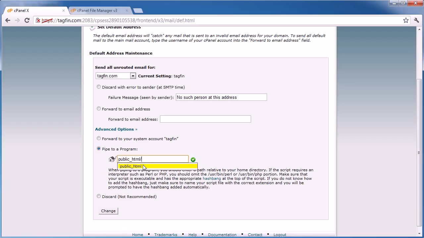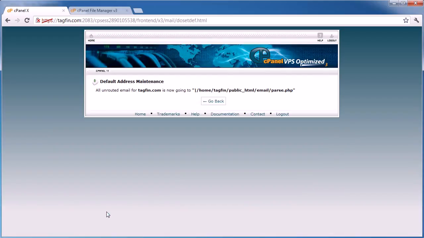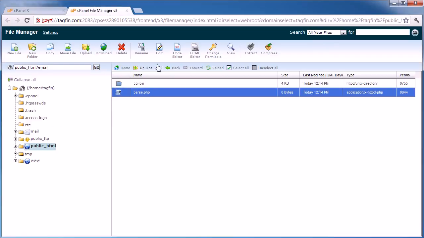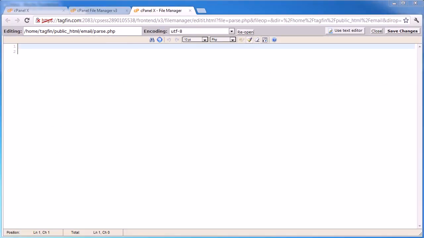This is really, really important that we get this correct. So it's public_html/email. You can see it popping up here. It just gives you some satisfaction that it's there, and we can just click on it. So that's fine. We can now pipe to this parse.php file that we've already created. So go ahead and click change, and there we go. So all unrouted email for tagfin.com is going to home, tagfin, public_html, email, and parse.php. So I'm going to click go back, and that's it. We can now edit this file and start to read this email and send some data back to the user.